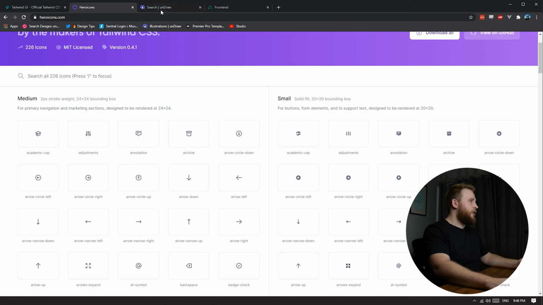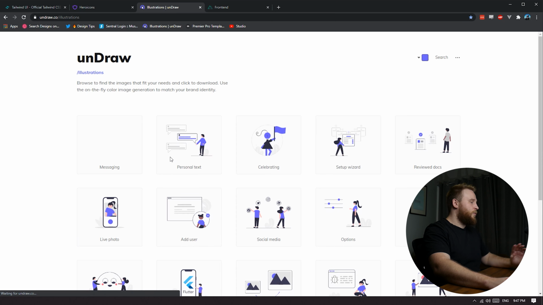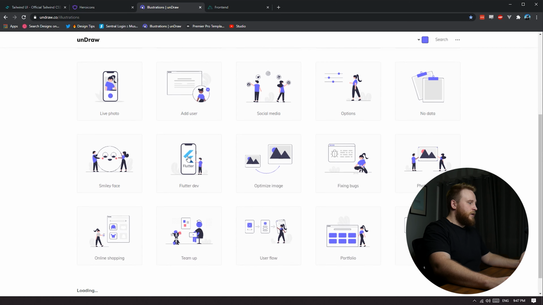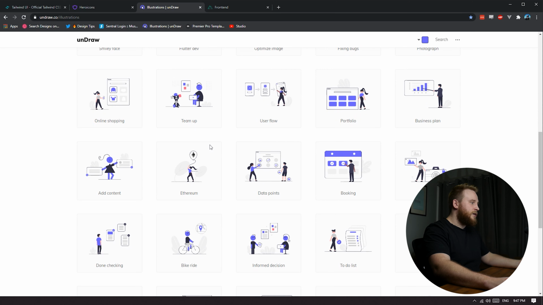And then next is going to be Undraw. This is a platform where it's open source illustrations that you can just use for your website essentially. Again, they have so many free things that you can just use. Like there's all these really high quality logos or illustrations that you can just put on your website.